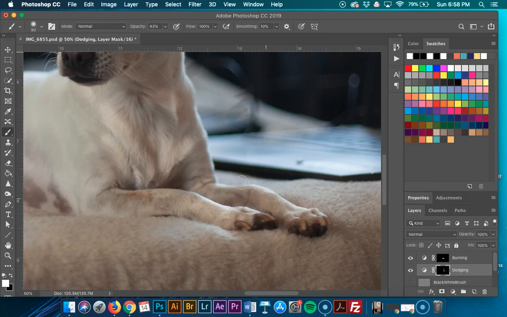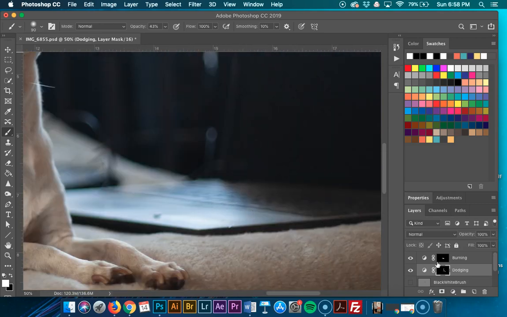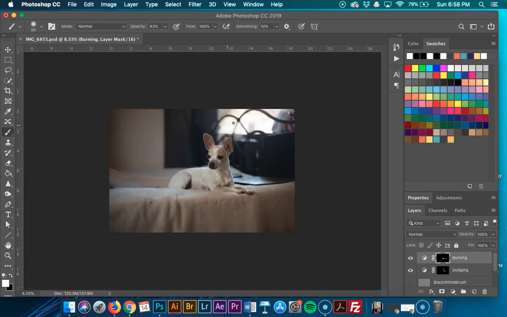out. Remember when we look at an image, the brightest thing in the scene we see first. So this right here is pretty bright. So I'm going to go to this burning layer and darken part of this laptop because my eye is going to go to the brightest thing in this room. Even up here, if I'm looking at this window, my eye goes here and not the dog. I can use my burning layer to darken in that window.